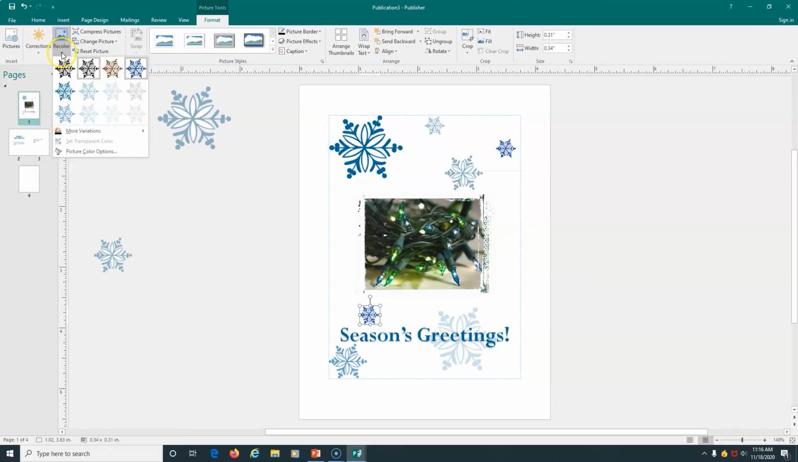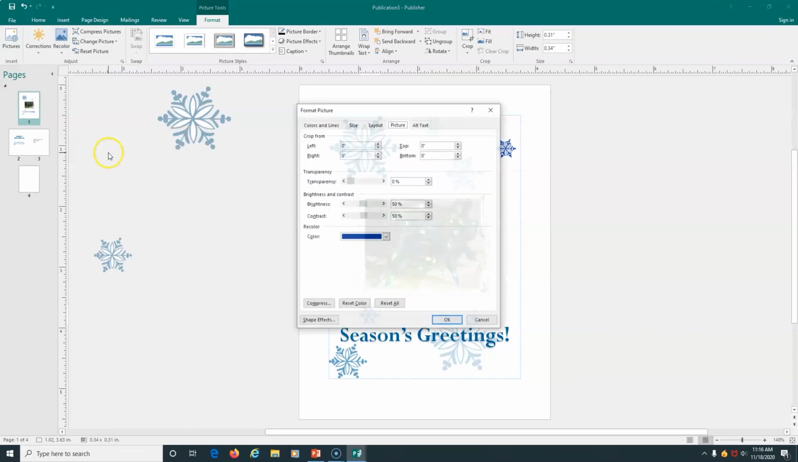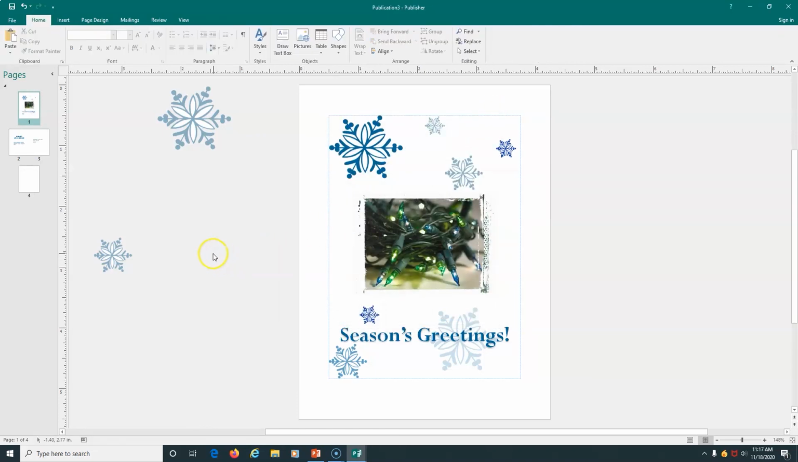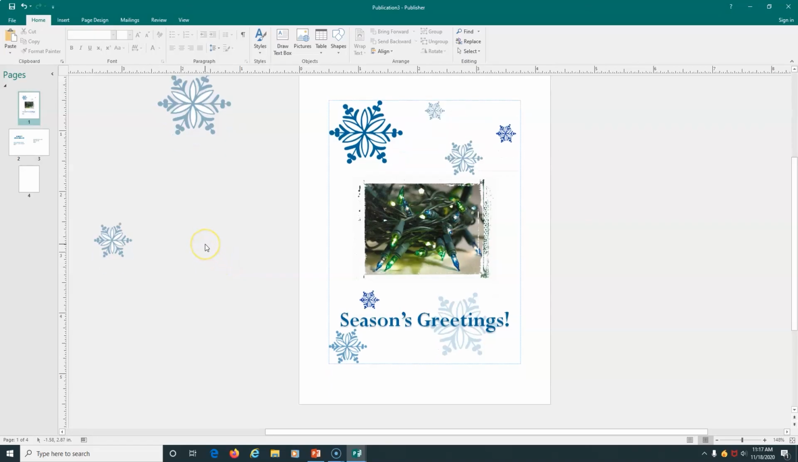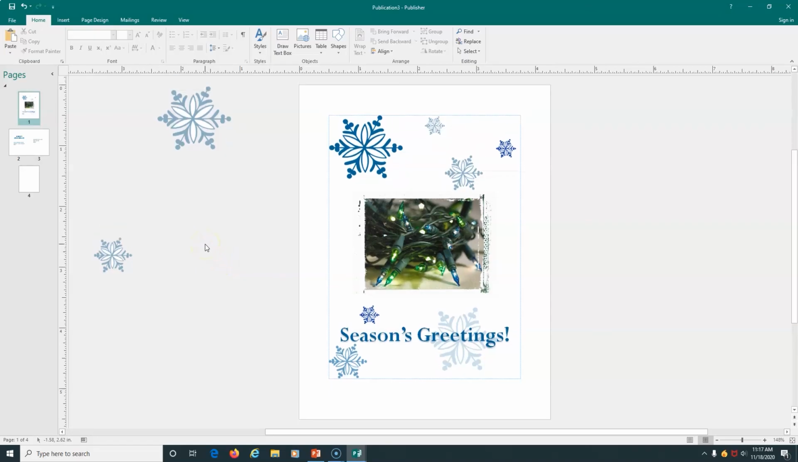And of course you don't have to use those default colors here. You can always use more variations, or the picture color option, so you can choose your picture and play around with it as much as you want. But it just gives you a little bit of variation. It's a simple way to take just a very simple piece of clip art and make something visually interesting out of it. So that brings us to the end of greeting cards in Publisher.